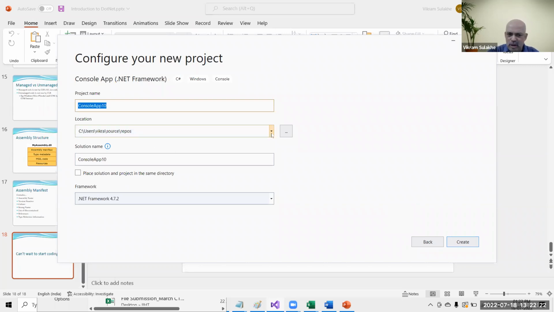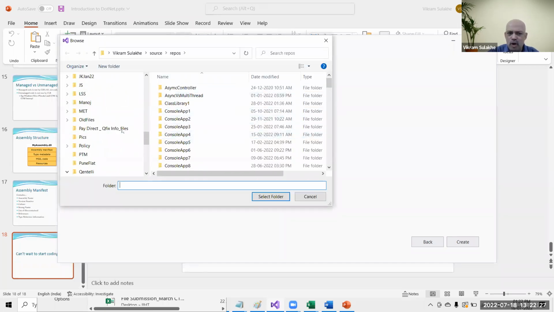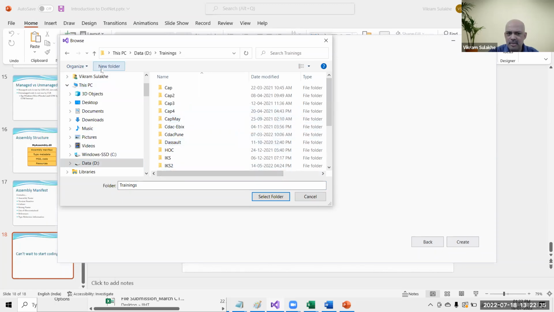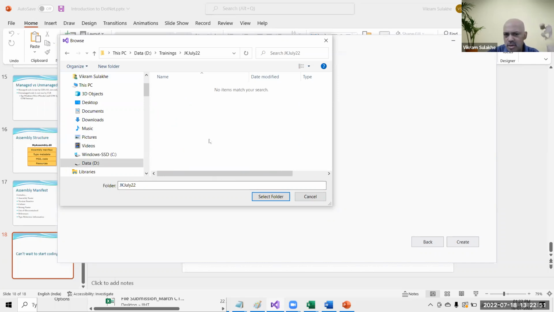First thing is the location. I'm going to ask you all to change the location. Give a folder that you all can recognize later, you all can easily identify later. Right? So I'm creating a folder here called JK July 22, which is where all my files will be saved. Please identify a folder. I don't want your files all over the place.